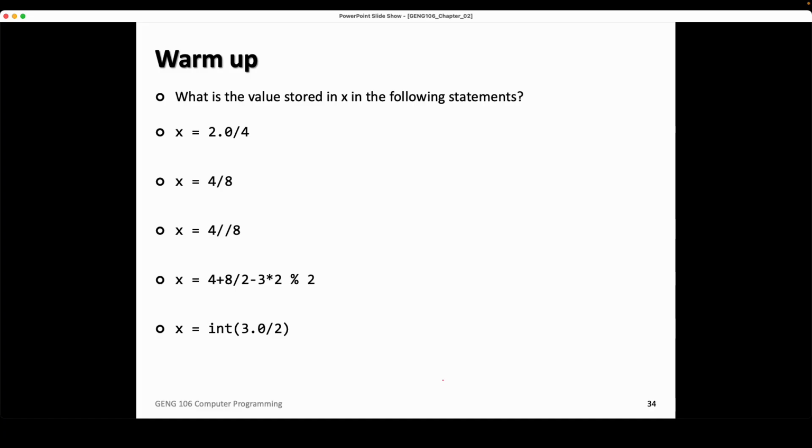So in an integer division, what we do is we remove all the decimal parts. Normally 4 divided by 8 should be 0.5, but if it is an integer division, I remove this 0.5 part, so the result will be 0. So if I use double slash, it will be 0. Then how about this one?